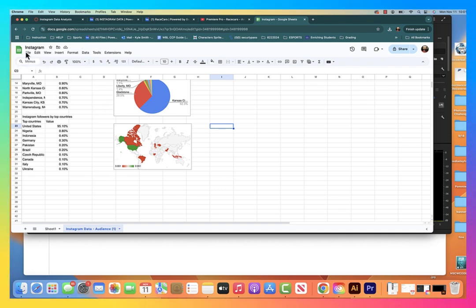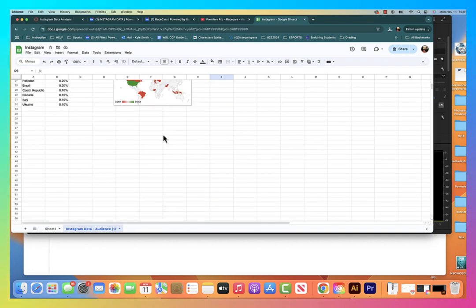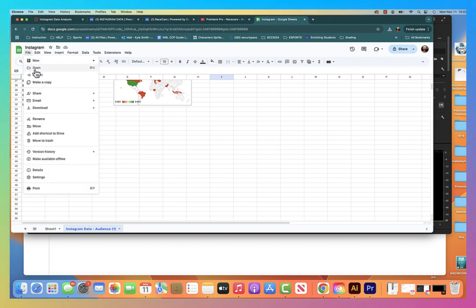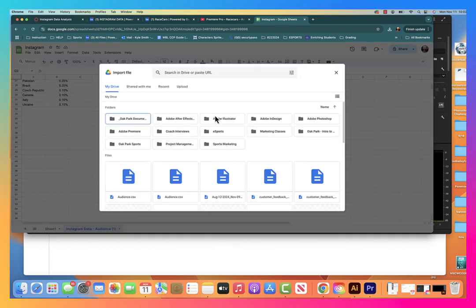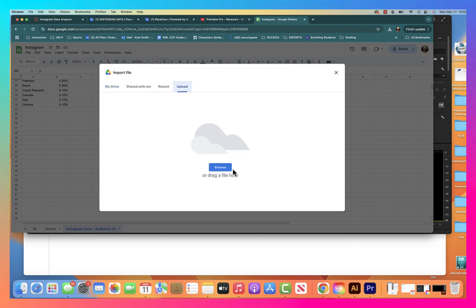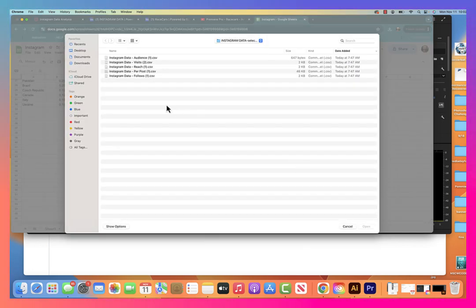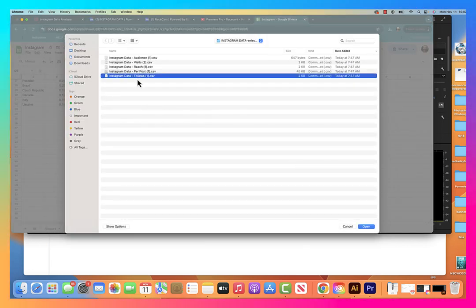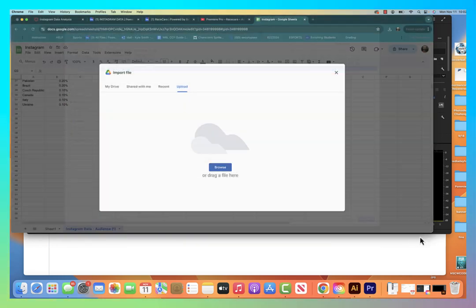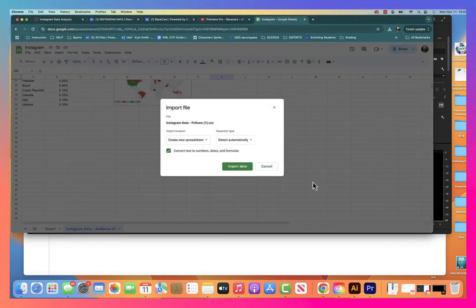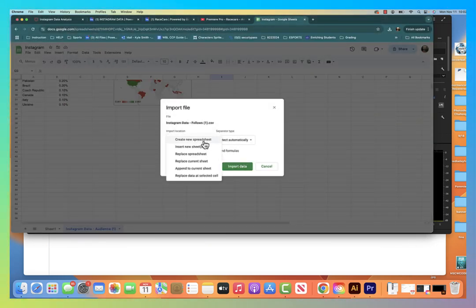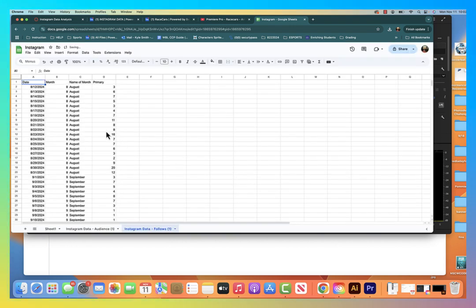Okay, now I'm going to import the next one because those are the 3 charts I needed for this one. So go to File, Import. I'm going to upload, browse, and I'm going to do follows because that one's the most interesting to me. I want to gain followers. And to create a new spreadsheet, I just want to insert a new sheet in this one, import data. This is what that data looks like.